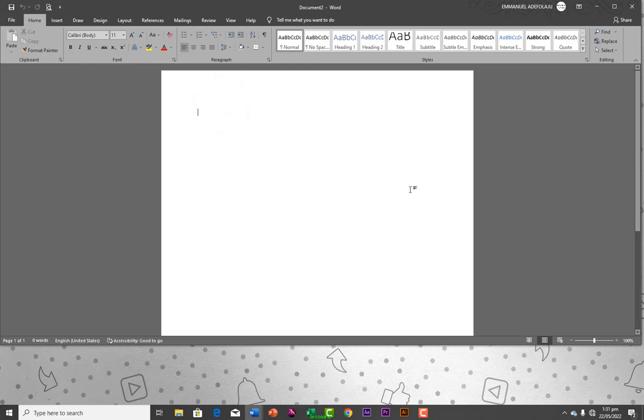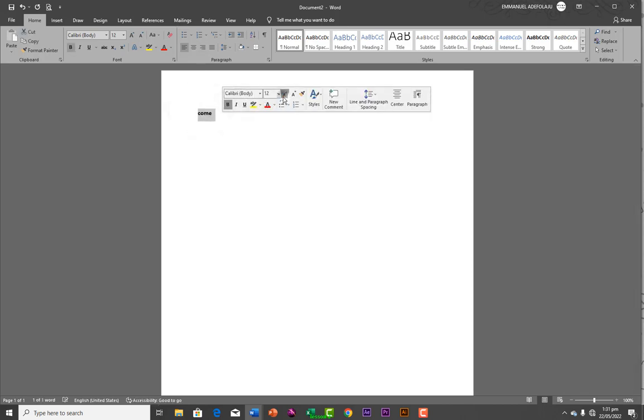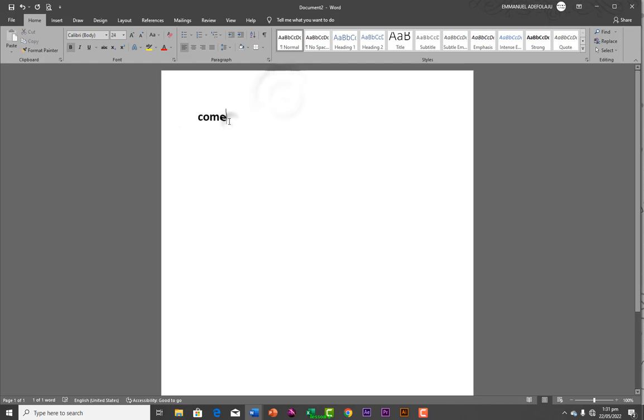Now this is your work area. This is your document area in Microsoft Word. This is where you type. This is where you type in Microsoft Word. You can type, you can click on bold, increase. So this is your work area, this is your workspace.